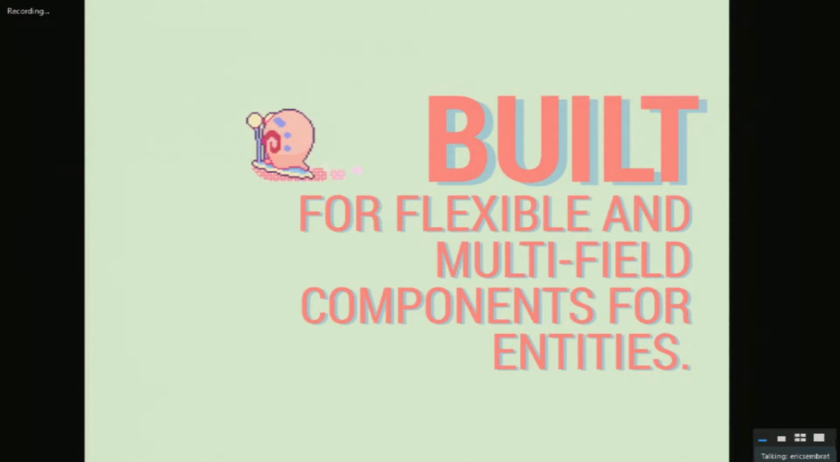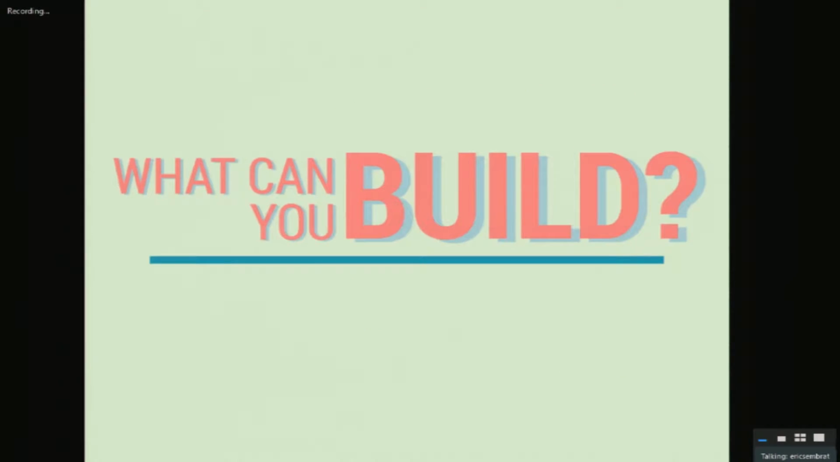So the first question everyone has when they hear about paragraphs is, well, what kind of content can you build in paragraphs? What is it great for? And what have people found successes for on it with playing around with it as it's matured as a module in the Drupal community over the last couple of years?